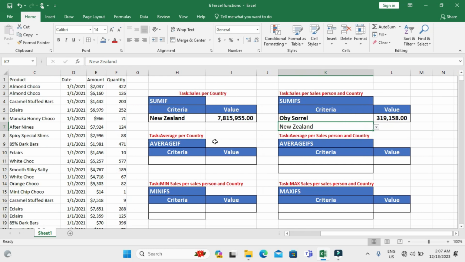Okay. So the next function is AVERAGEIF. So AVERAGEIF and SUMIF are the same, but the only difference is this time we are finding the average sales. So I'll make a copy of this once again, copy, then paste it here. So this is one of the good things about Excel. After creating a function, you can just copy it and paste it.